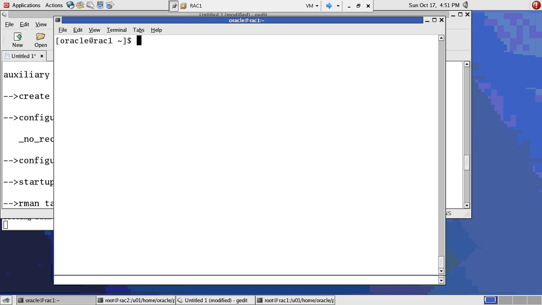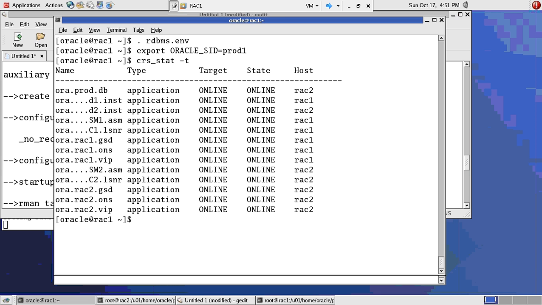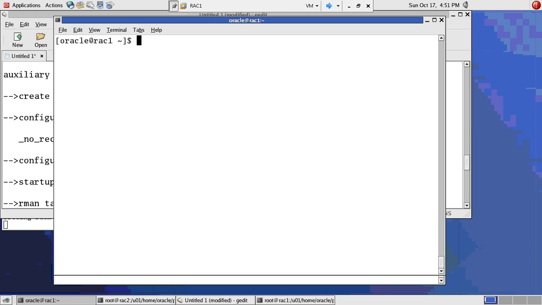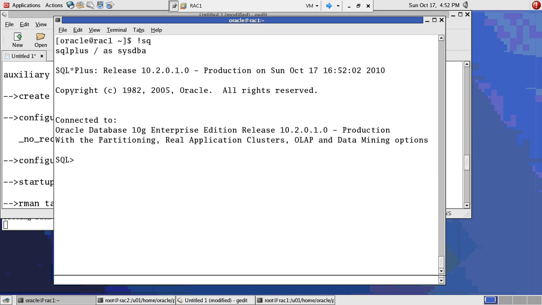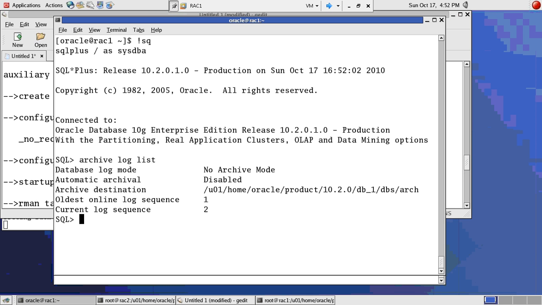Run your RDBMS environment variable file, export ORACLE_SID equals prod1. Okay, it's up and running, right? The whole CRS, yeah, it's up and running. Then after that, I will connect to my database. Then I will check whether my database is in archive log mode or not. Because when you are going to take the backup through RMAN, it should be in archive log mode, and whatever archive it is generating should be there in your FRA.